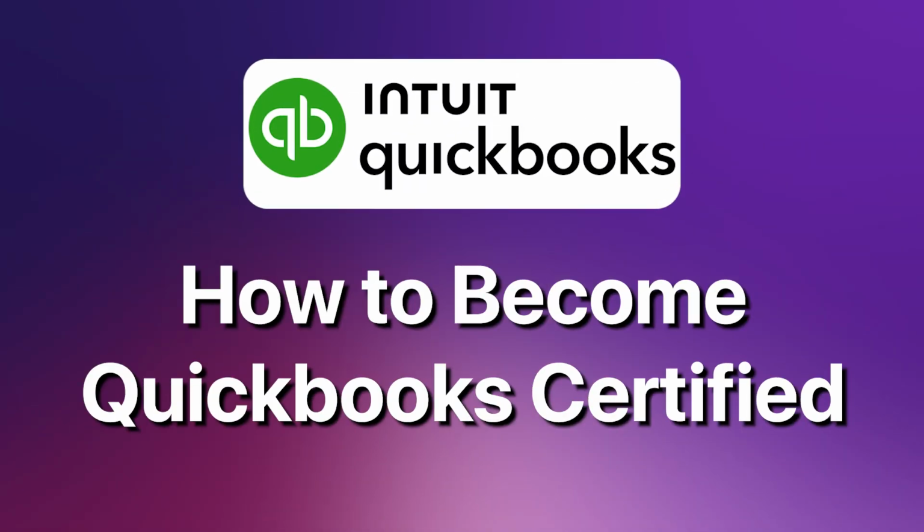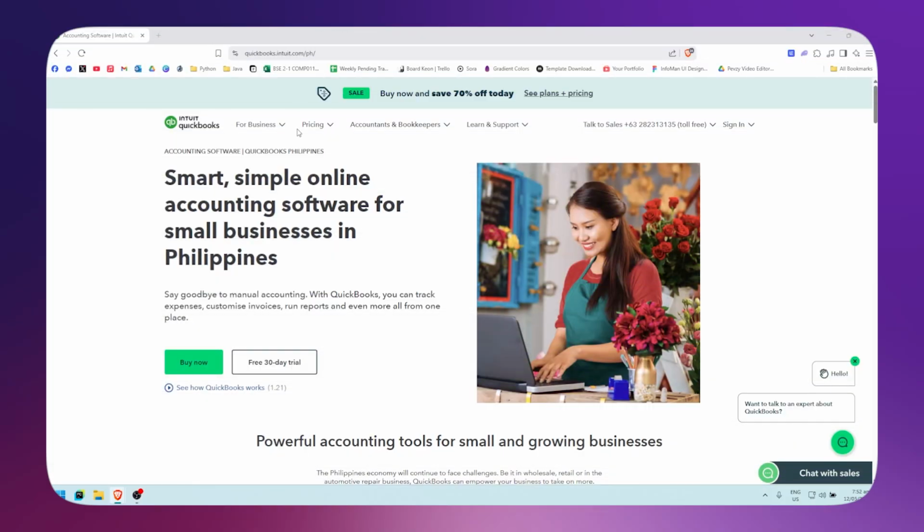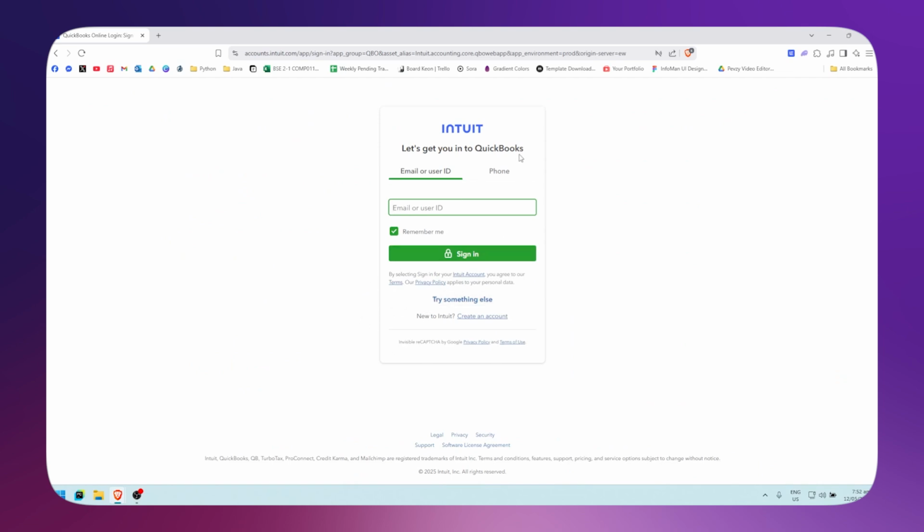How to become QuickBooks certified. So first, what you want to do is go to the QuickBooks website, and once you're there, just simply click on Sign In right here. And if you already have an account, just simply log in.